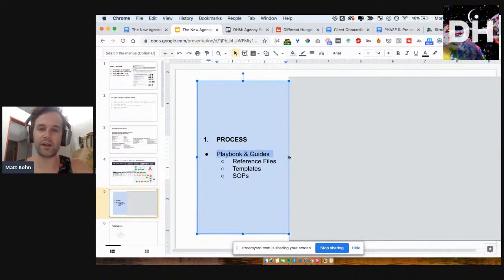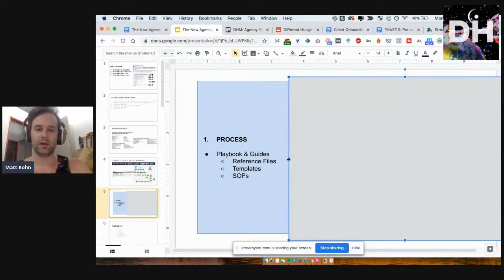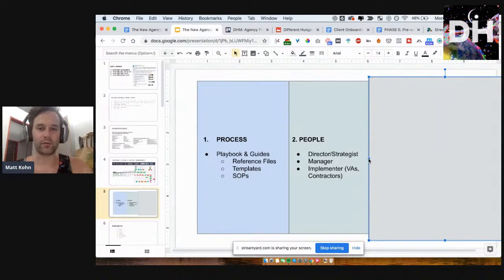All right, so the next part here is number 2, people. The typical flow that works really well, that I've used, that all of my clients use, is one, to have a director or a strategist. That may be a business owner. It may be a creative director or more senior level person on your team.